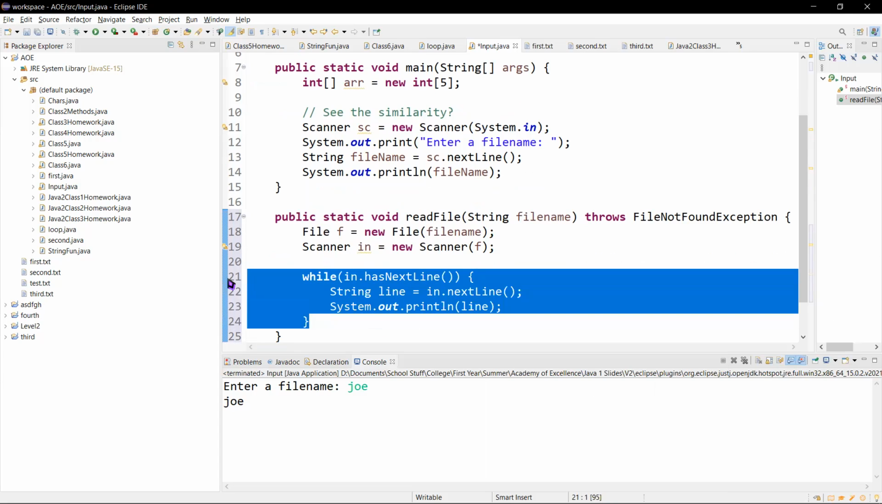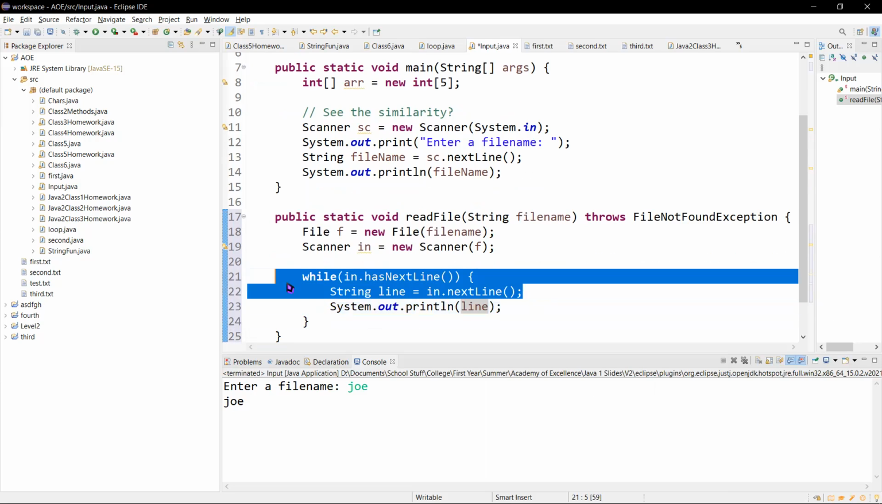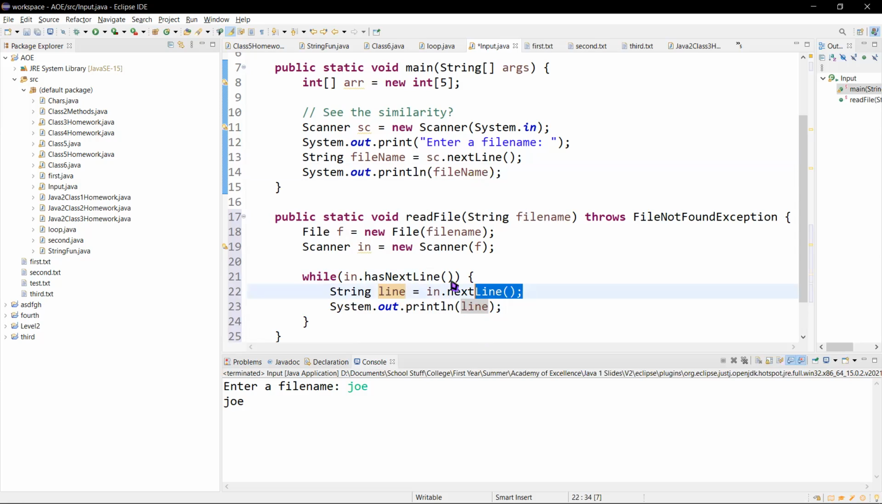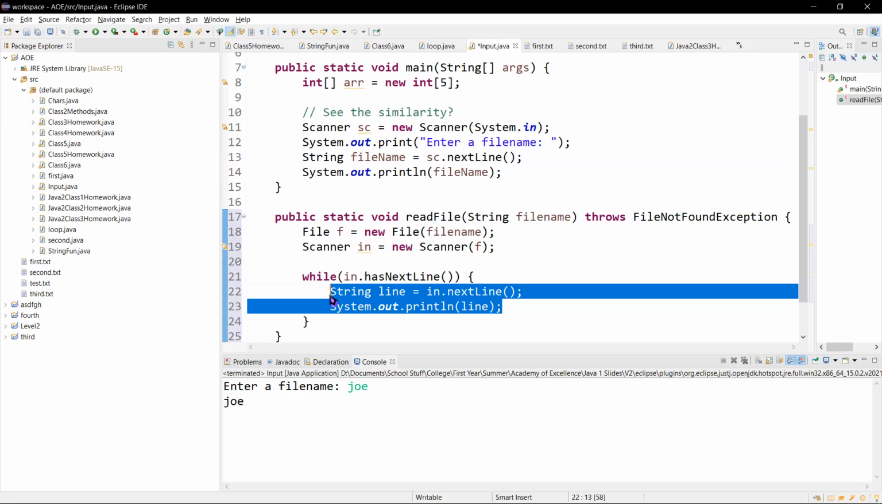So if we take a look at this, ignore the loop for a second. This should look not that scary. It's basically the same as what we have up here. We're using the scanner, we're getting the next line, storing it, and then printing it out. That's what these 2 lines of code are doing.